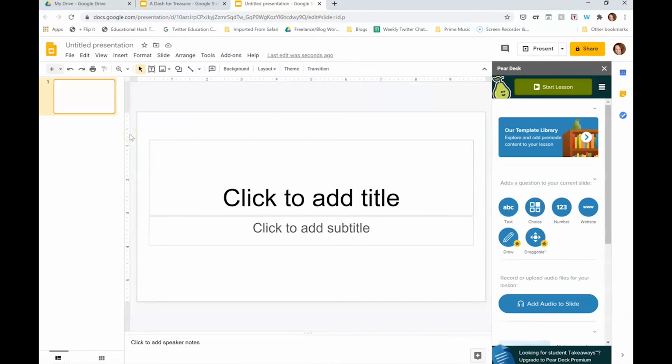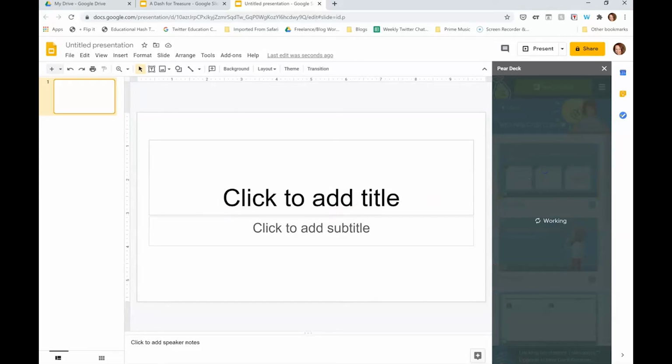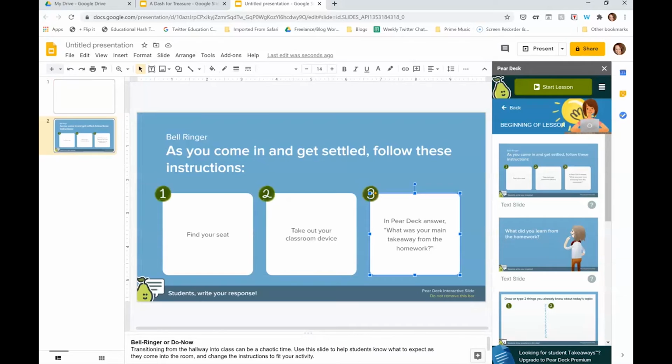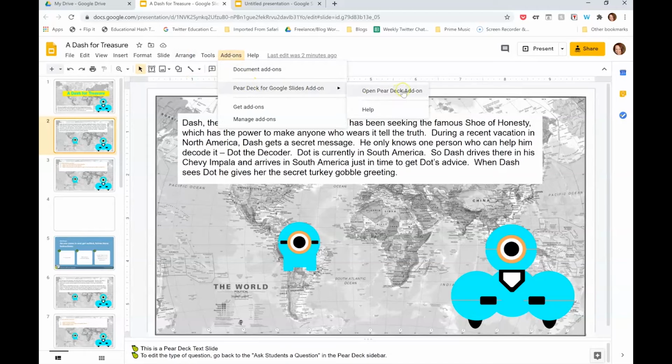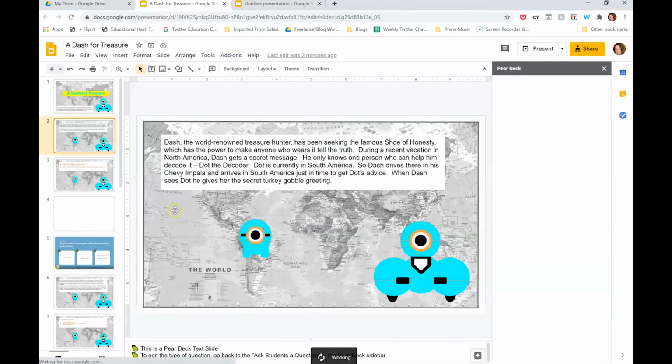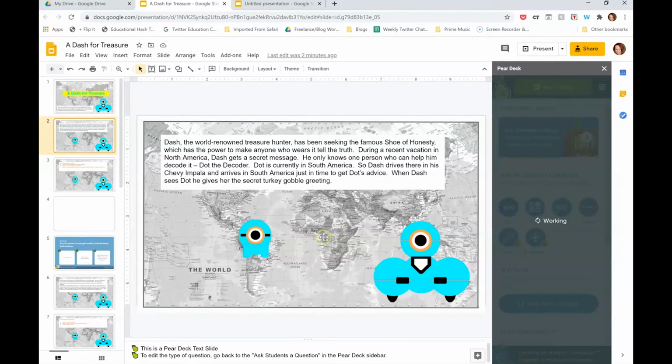A vertical window will appear on the right side of your screen. You can click on the template library to find slide templates to add to a blank slide. Or you can highlight a slide and choose a question to add to the slide.